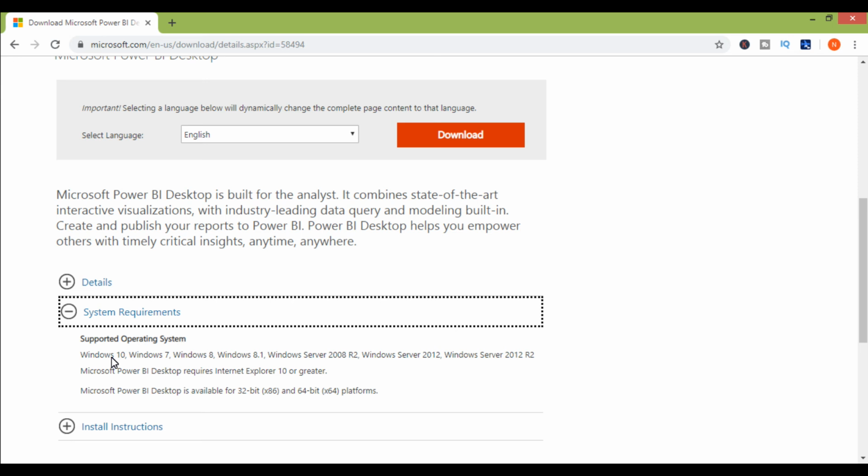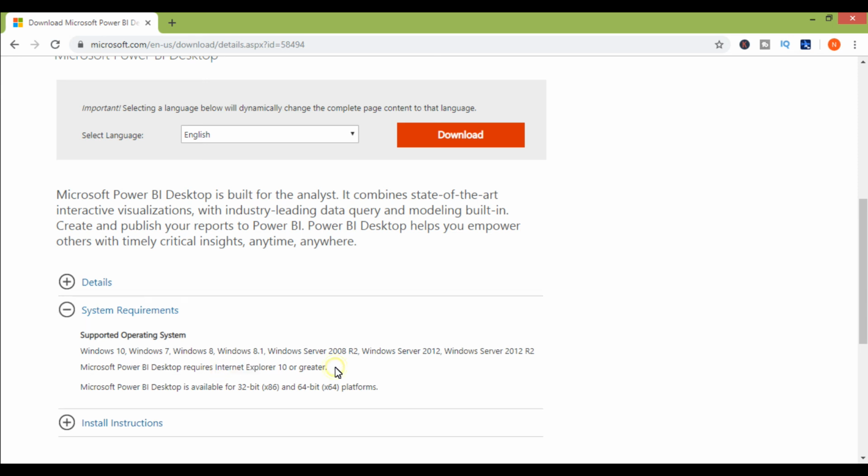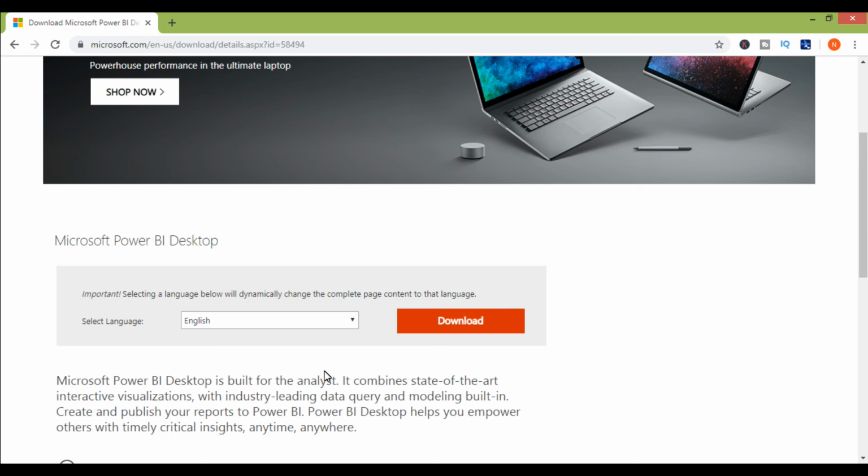So you have to be on these operating systems, you need to be on Internet Explorer 10 or greater, and it's available for 32-bit or 64-bit platforms. So if you're on one of them, you can download it for free. So you simply click on download and it will run an executable file for you, and you will have your version of Power BI Desktop to start using.